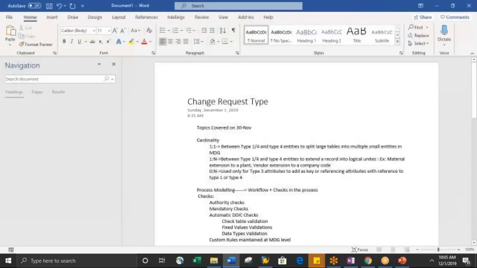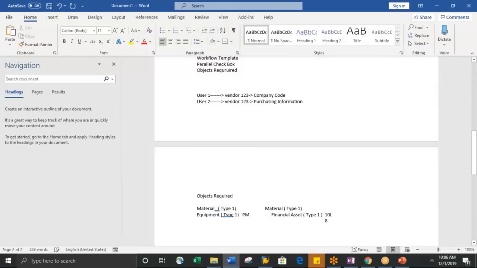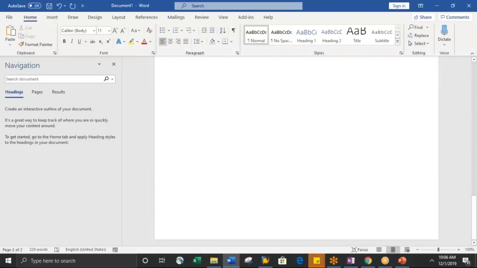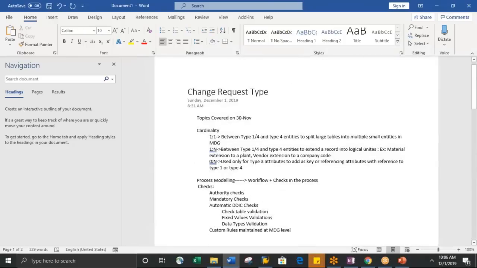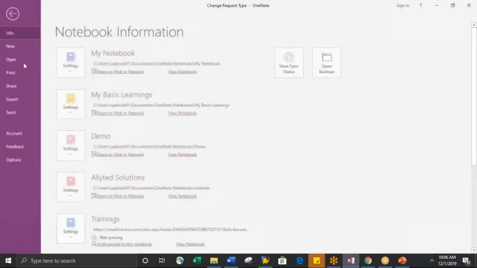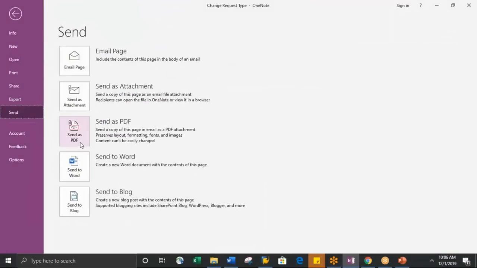Because I feel also comfortable. Yes, you can see here. To use OneNote because it always, you don't need to save. Yeah. No, you don't need to save that. So you can send as a PDF. So similarly, all the classes you can create and you can send.